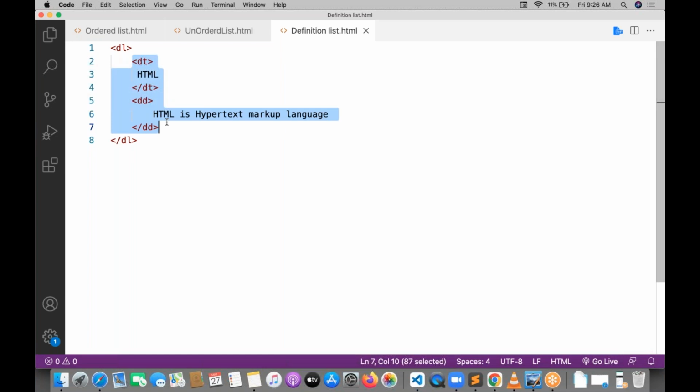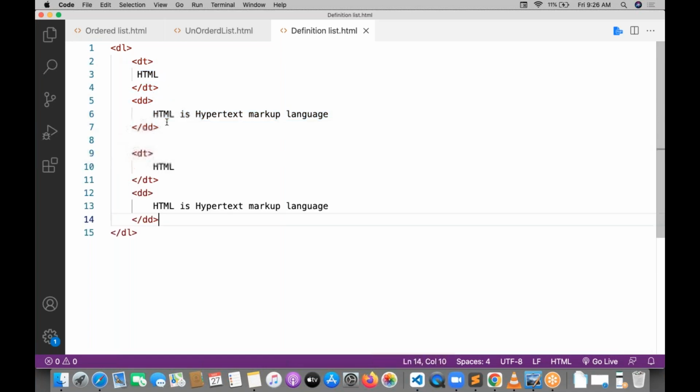This is one definition title, one definition data, and one more definition title, one more definition data. I want to go with CSS. CSS is cascading style sheets, and it is used for decorating web pages. So that is about the DL tag.